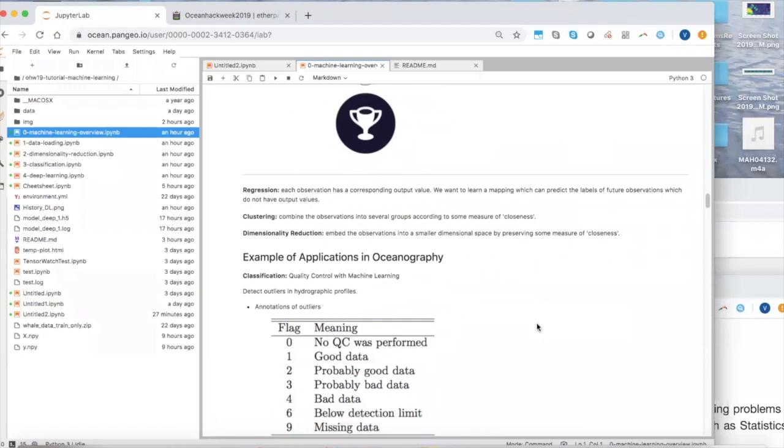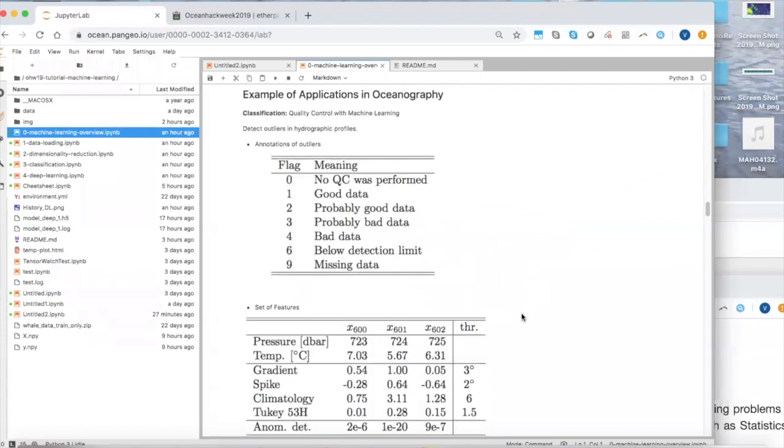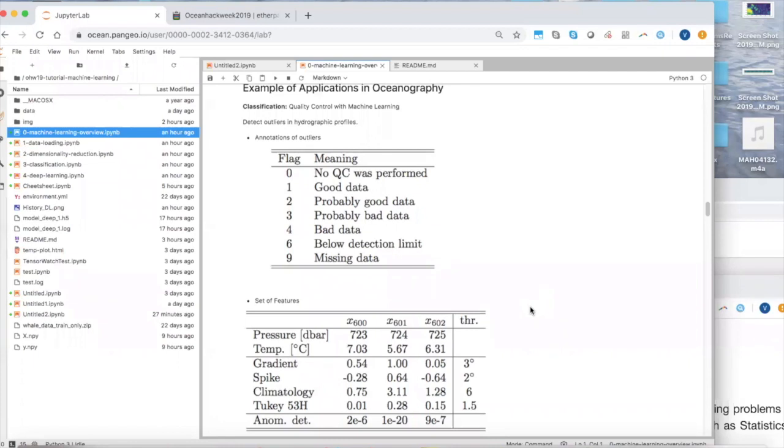Okay, so let's now discuss some examples in oceanography. I have a few, but after that, I would be happy if you share some that you have. The first one is an example of classification. There is a quality control team who is actually working on machine learning for quality control.